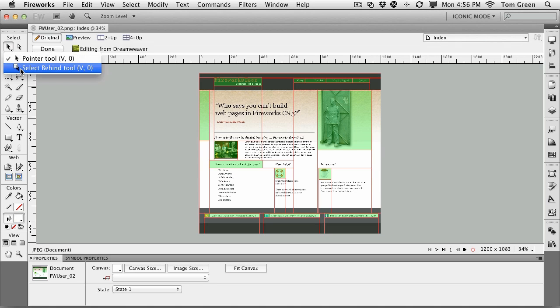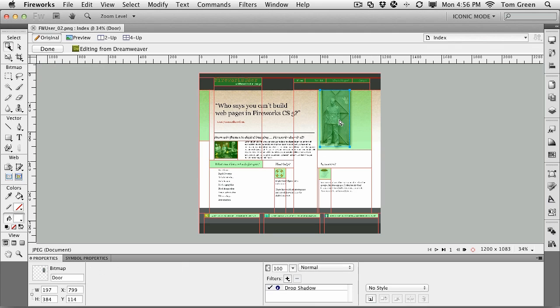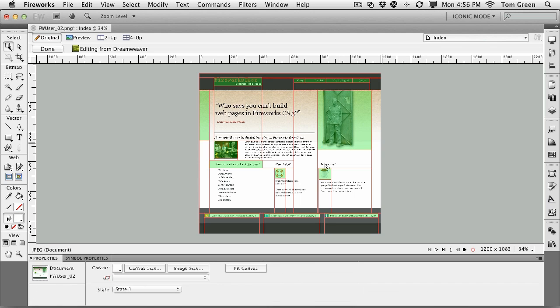First thing we're going to do is get the Select Behind tool. Instead of playing around with the slice, you're just going to click on the image with the Select Behind tool. That's great because it selects the next object behind the object in front of it. The slice is lying over the image. We've now selected the image, and we can use the arrow key to move the image over a few pixels. Okay, so that's done. Happy there.